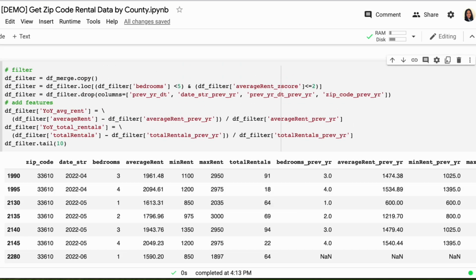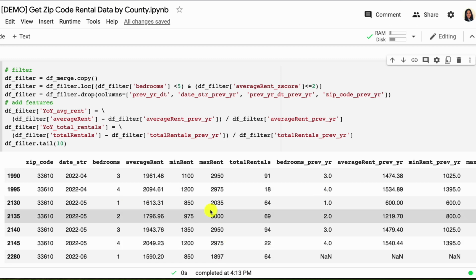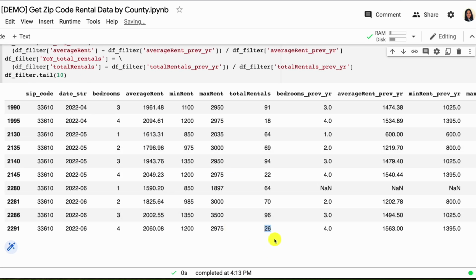Great. So we've been able to get information on a particular zip code and look historically at how average rent has changed by the bedroom. But we want to be able to get this information not just for one zip code, but for all zip codes for a particular city or county. So let's do that next.